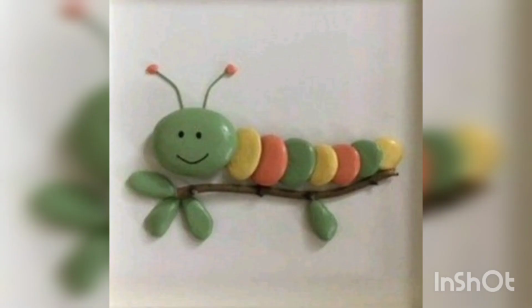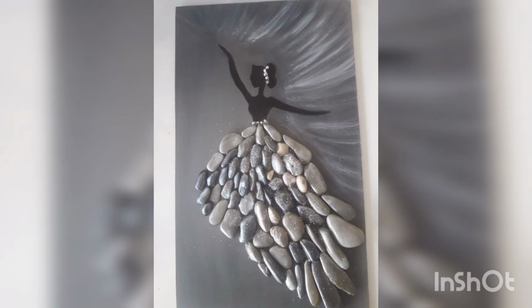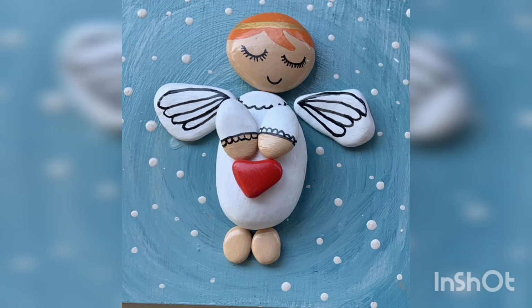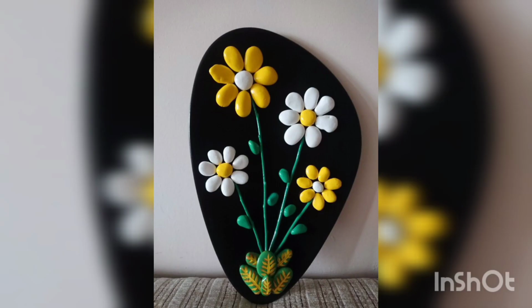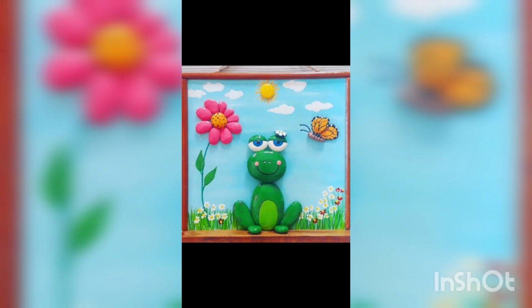You are watching the caterpillar, painted. You are watching a doll frame. You are watching a cute bee. You are watching a butterfly made with painted stones. You are watching flowers decorated with pebbles.